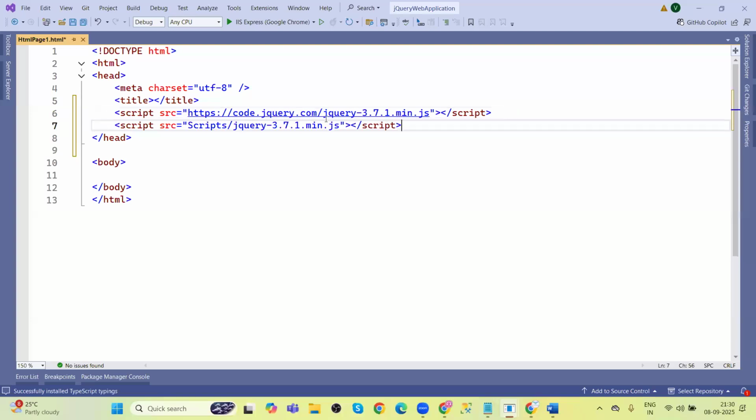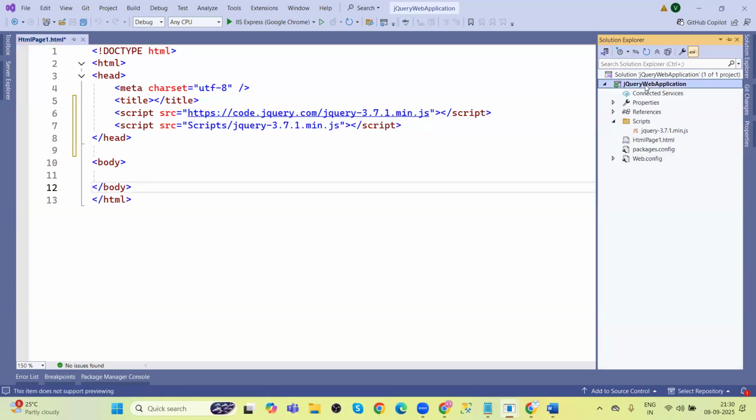That is available. So what I did is directly use the website URL link, and here I just downloaded it offline. This is for offline. This is online. Okay. One more option. Next option.